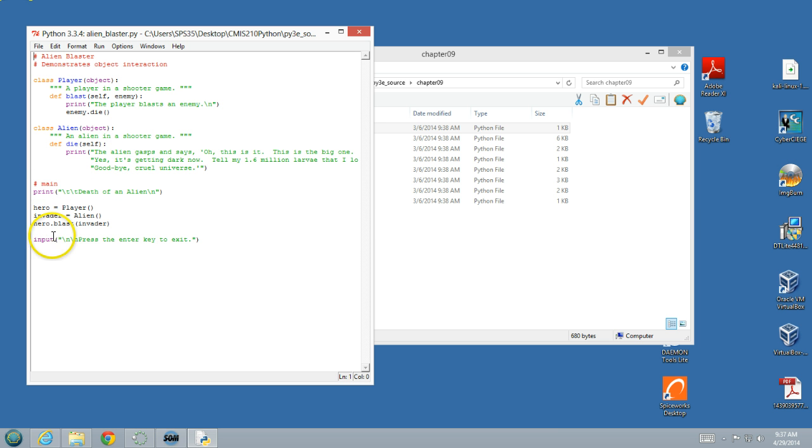So here is where it's kind of interesting. This is nothing new. We created a class. Inside that class, we created a method called blast, and all that does is print out the player blasts an enemy. But here's where it does look a little different. Notice that it calls the class method internally.